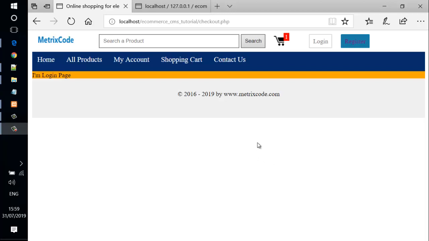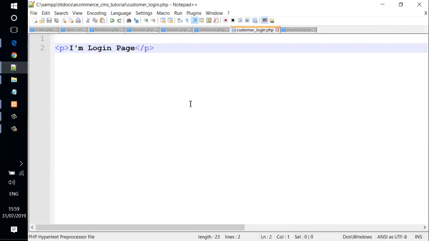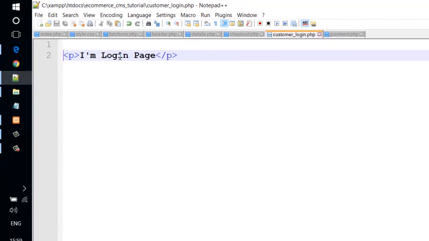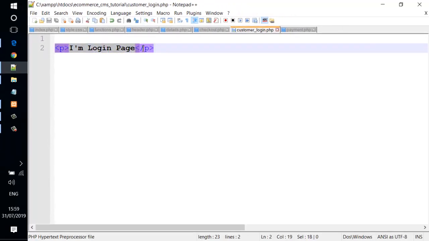Hello everyone. In this lecture, we are going to showcase a login form for a website. Let's start by opening up a text editor and go to customer_login.php. Let's select this text, and we need to remove it.